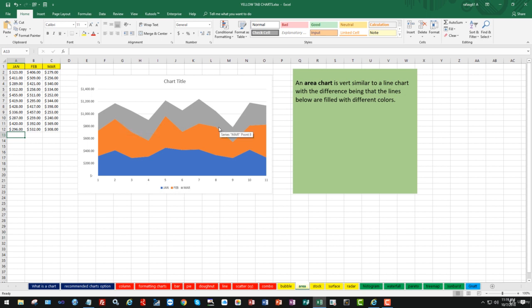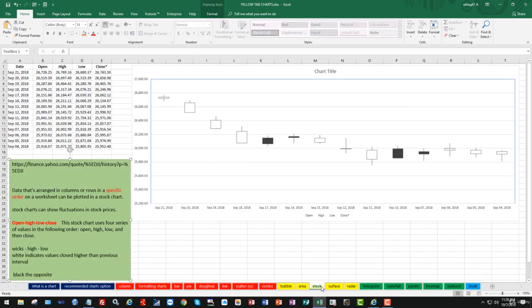So that's a good way of looking at it, and sometimes I use this also. Just remember, it's very similar to a line chart, the only primary difference being that it's filled in with different colors. So that's what an area chart does. So let's look at a stock chart. Now the stock chart, in honesty, I've never used it, but I certainly am aware of it, and I want you to be aware of it also.